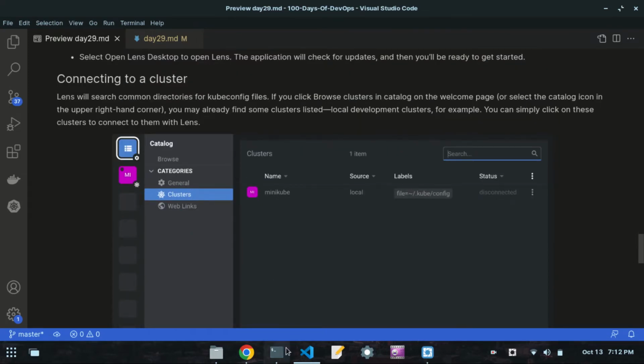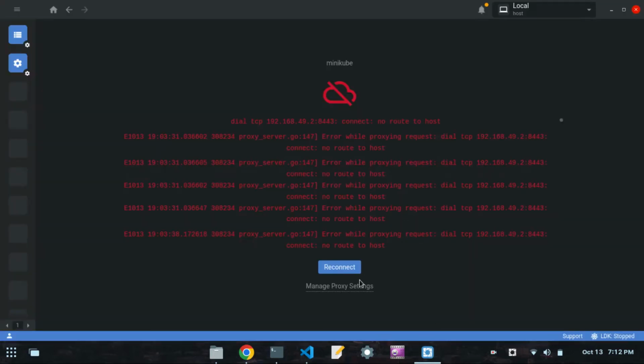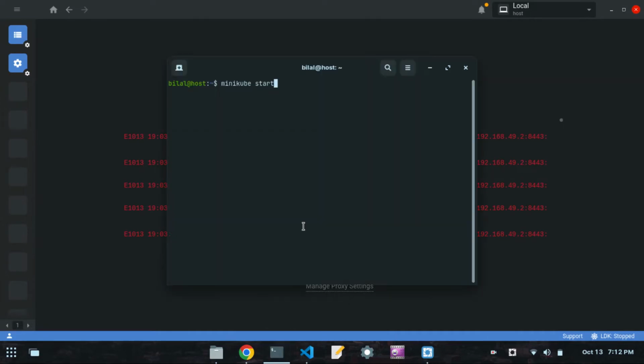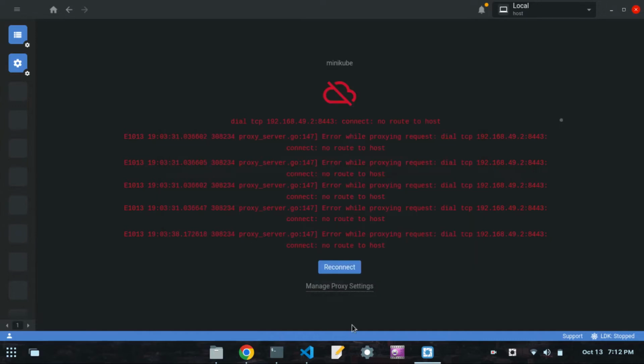So Lens, basically, let's clear this and start the Minikube again. Basically, if you didn't start the Minikube again, it will not be present on this site. As you can see, I'm currently logged out. I have stopped the Minikube cluster, so it is giving me the option to reconnect. So it is not connected now. If I click on this, it will take me some time to connect with the Minikube. And then once it is connected and I click on this, it will lead me to the Minikube cluster.